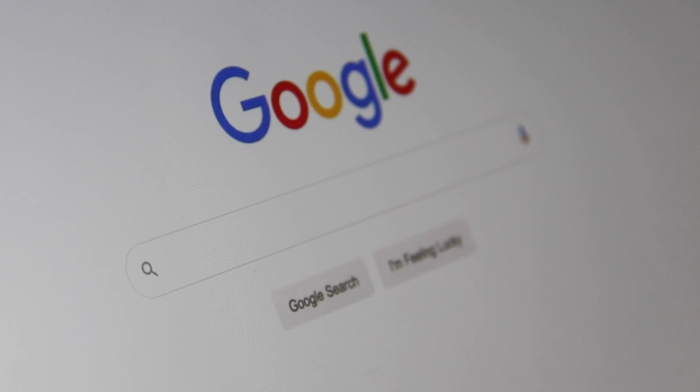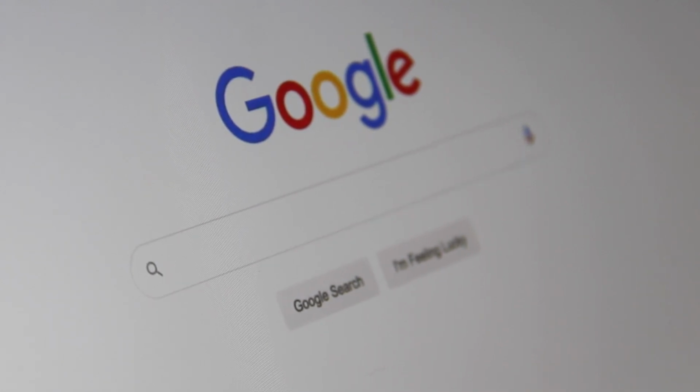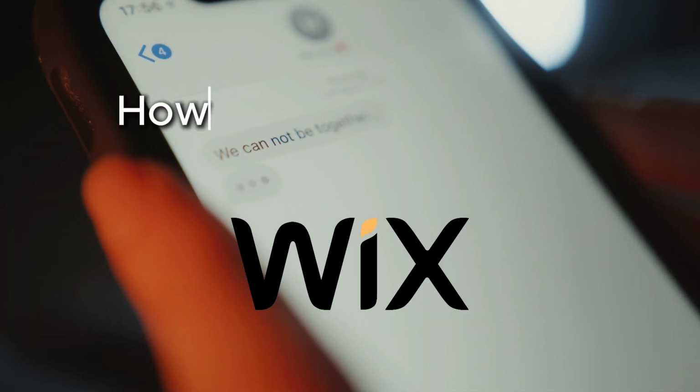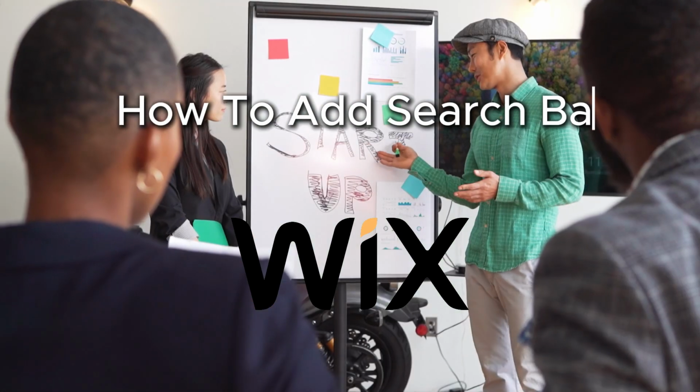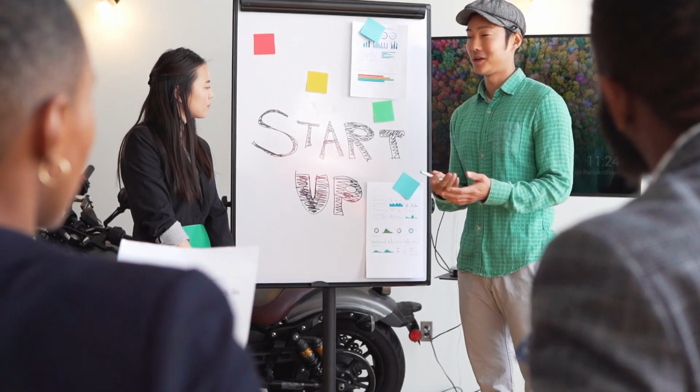Do you need to add a search bar to your Wix website? This tutorial will walk you through the steps to integrate a search bar, making it easier for visitors to find content on your site. Let's add a search bar to your Wix website today.